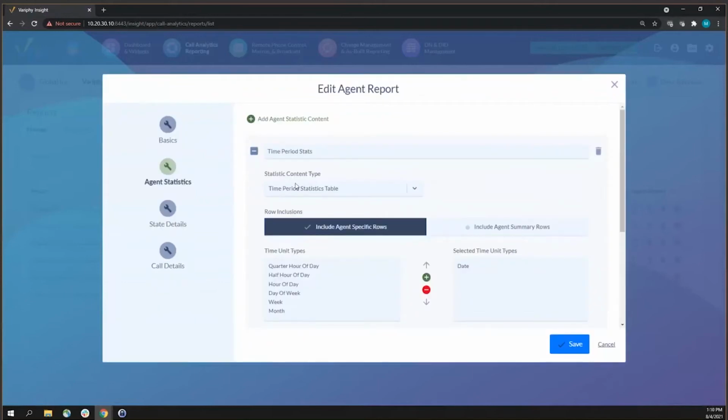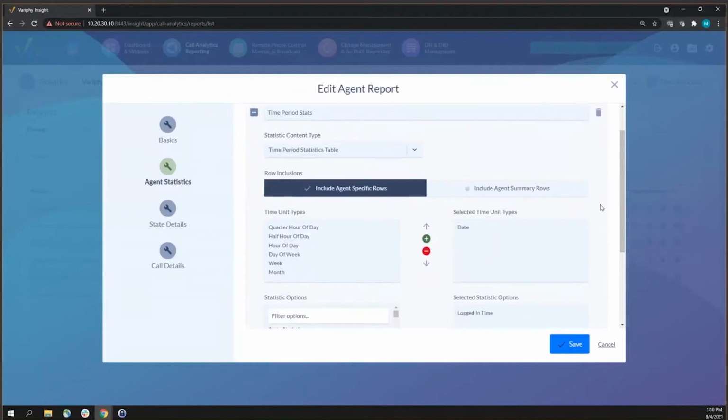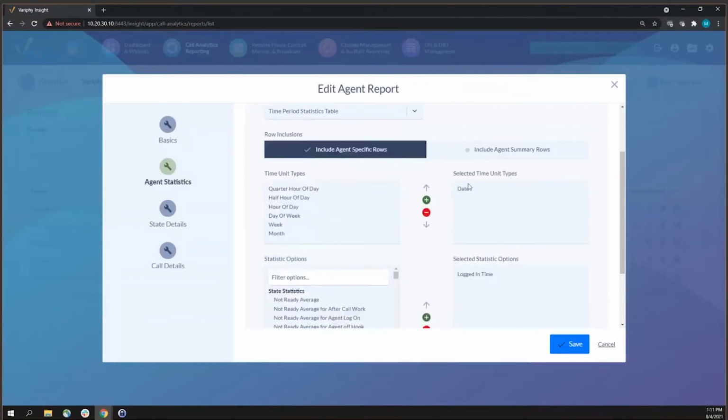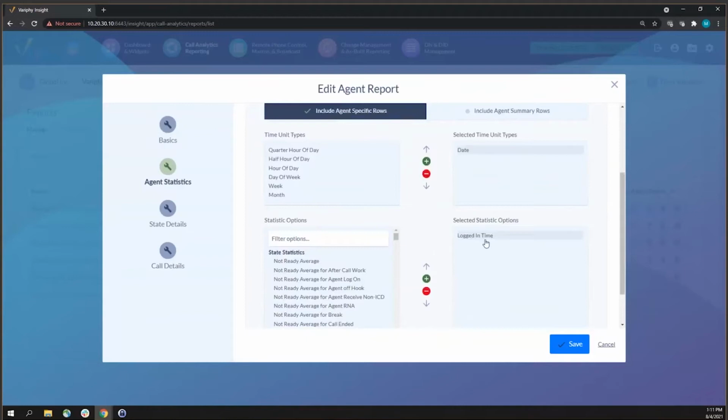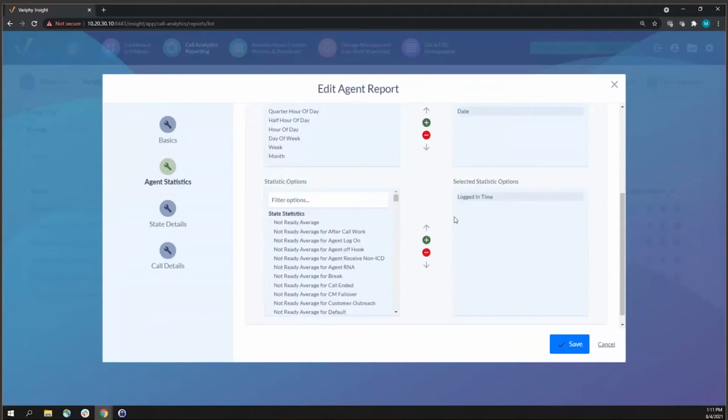I did just a simple time period table. I'm not doing anything by actually, I am doing it by day. I turned off the agent summary because we're not so concerned with the grand totals from all the agents. So for each agent, I'm showing by date just their login time. And that's where I'm keying in on how long they're logged in for each day.